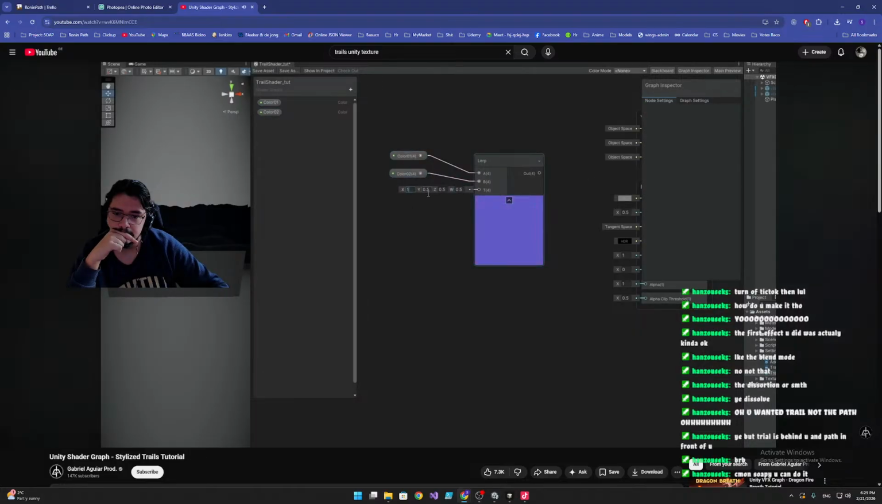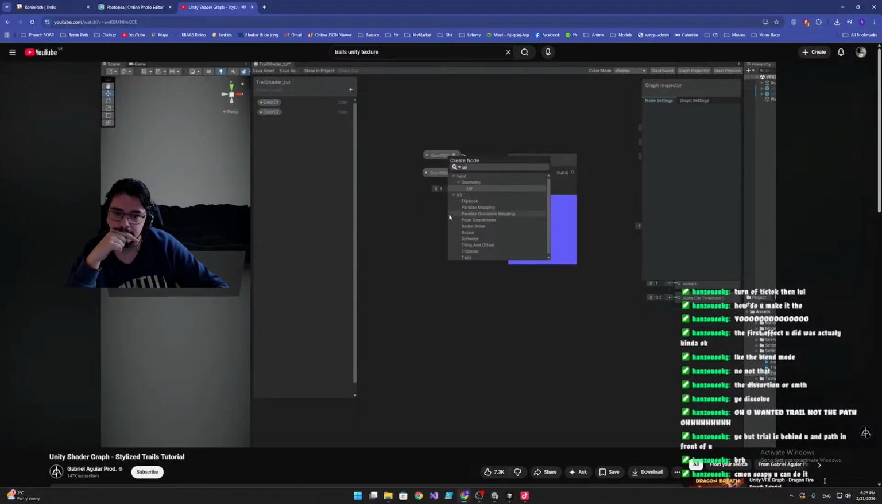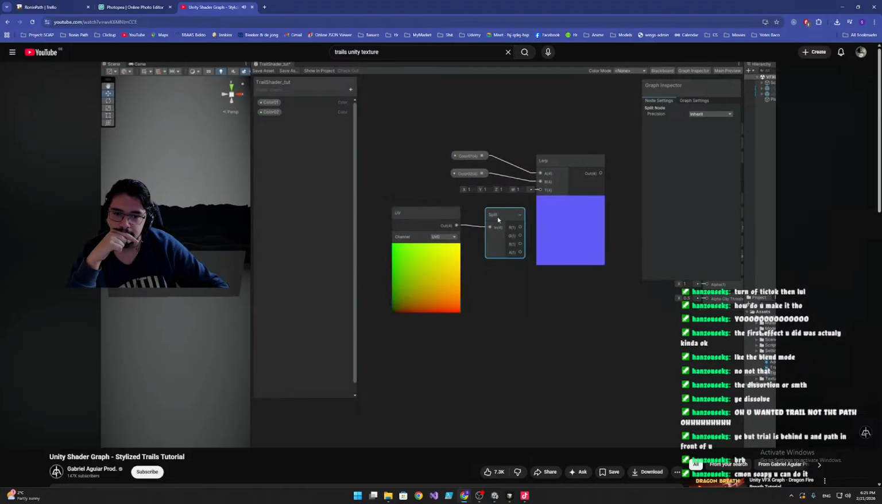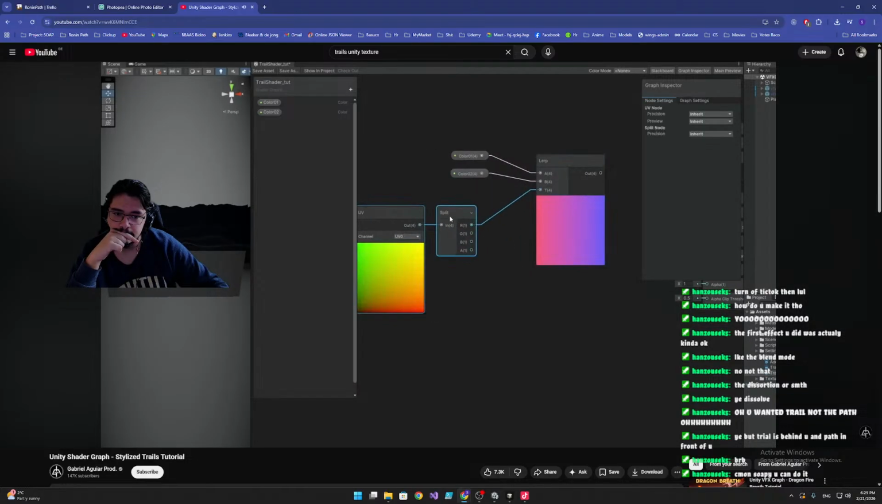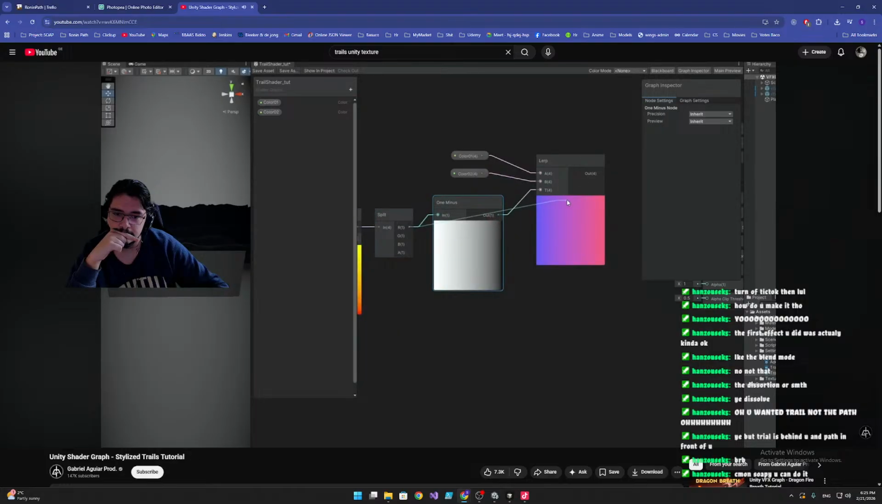We want to use a gradient instead. Whenever we need a gradient, we can use the UV node. If we split it, and for example connect the R channel, we get a gradient. We can use a One Minus to invert the channel if we want. And that's it, we have our gradient.